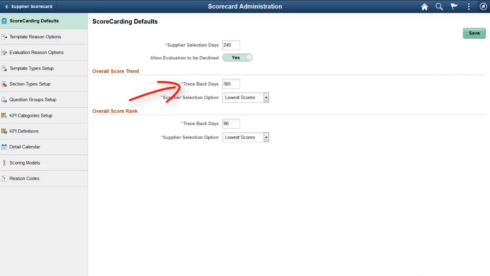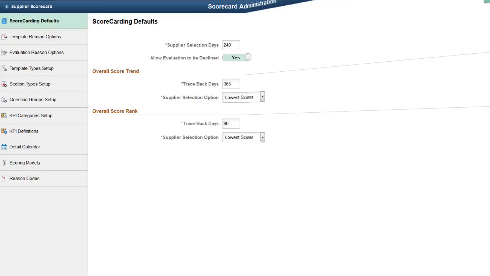The new traceback days field enables you to enter a default number of days to capture supplier evaluation results for supplier scorecard analytics. For example, if you enter 365 and the most recent evaluation is from May 12, 2018, the system displays evaluation data from May 12, 2017 to May 12, 2018. This completes our discussion of the default options for Scorecard Analytic Tile Results Enhancement.